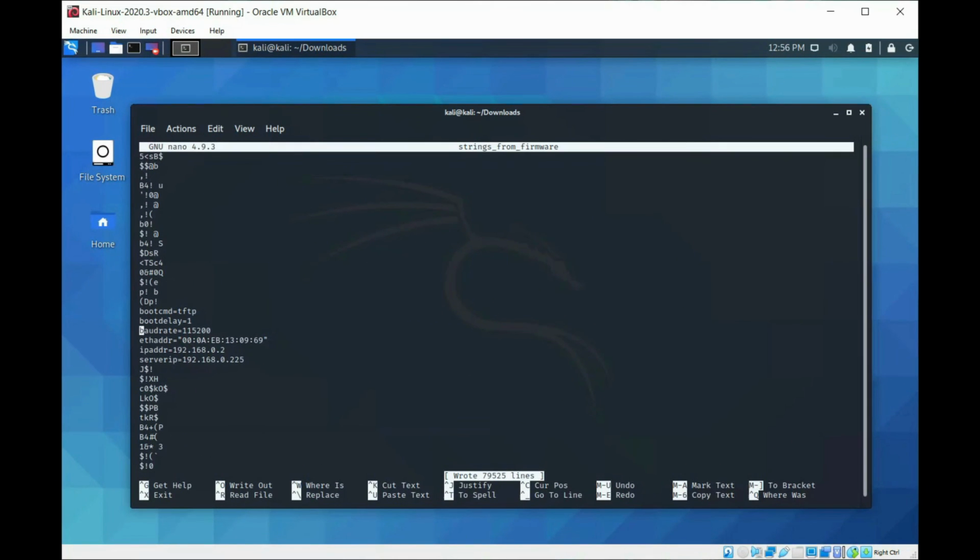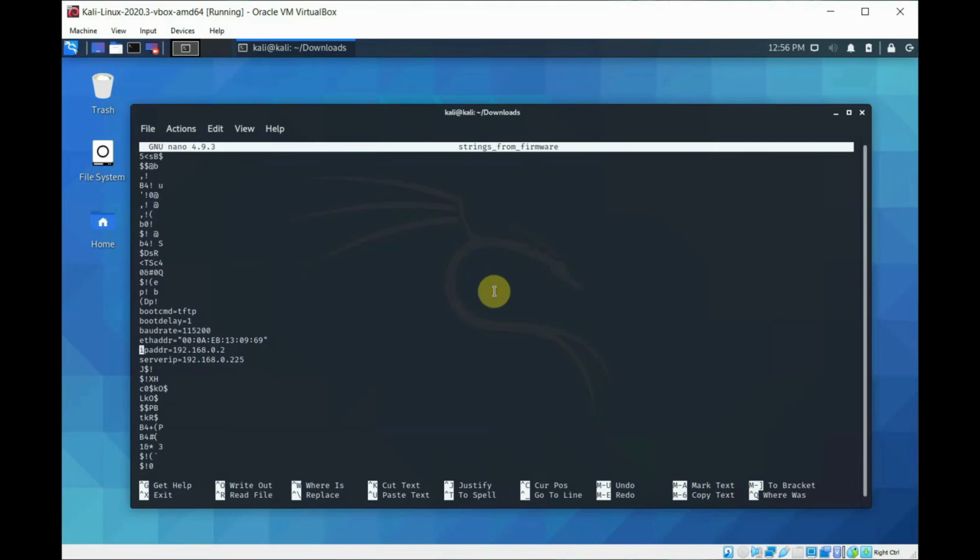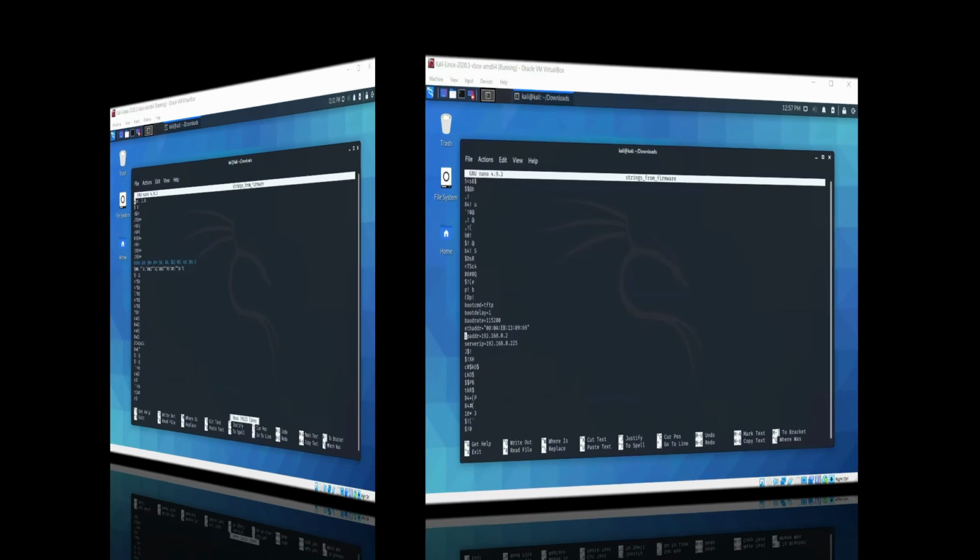Task 13 asks us to search for the device's IP address. And once again, we go to nano and then Control W for the search. And we'll be searching for IPADDR and equals, and we'll hit enter, and there it is. It's right in front of us, just below the ether address, the MAC address, is the IP address, 192.168.0.2. And that concludes task 13.